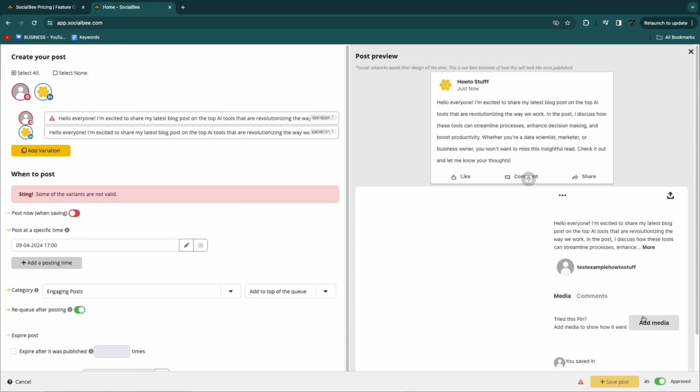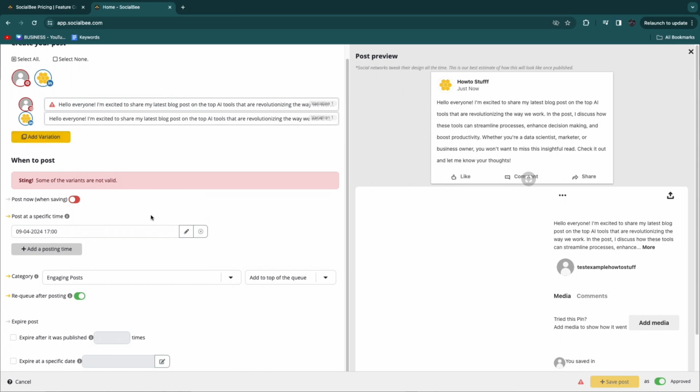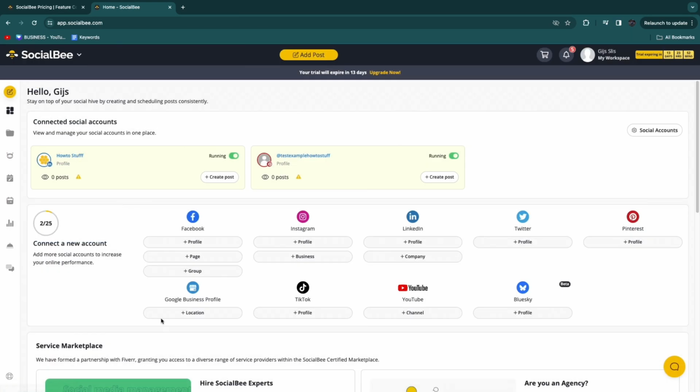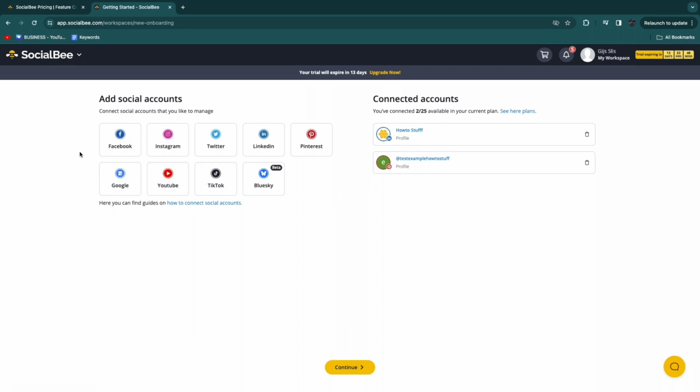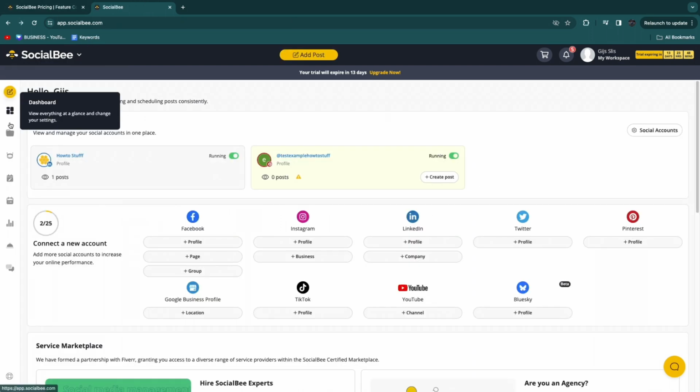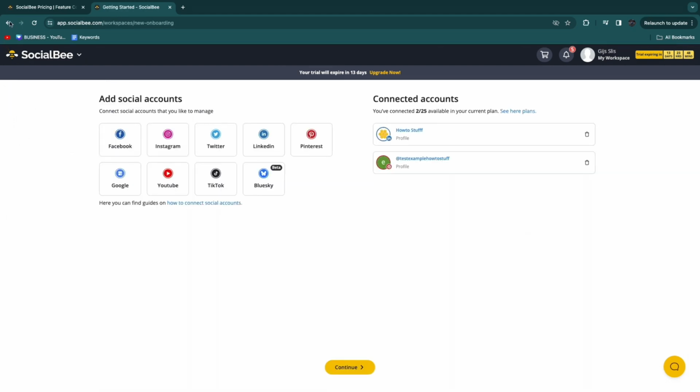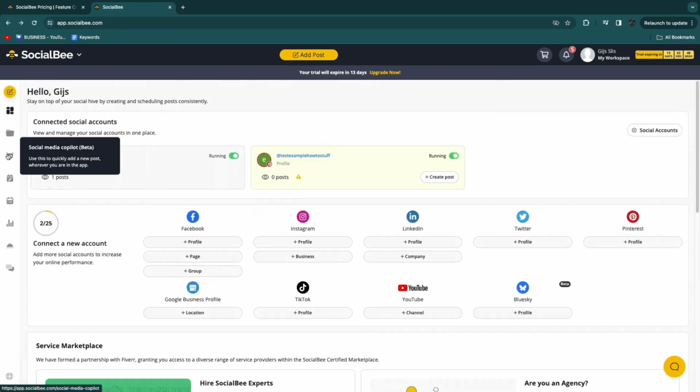Now you can also add media, so you can add a picture, for example, and then you can click save post. So now when we go to our schedule here, you can see that for LinkedIn here, I've got one post scheduled. So you can click on that. And now here you can also add more social accounts and create more posts if you want, but I've already done this. And now you can just explore these other sections, so the content section, the social media copilot.